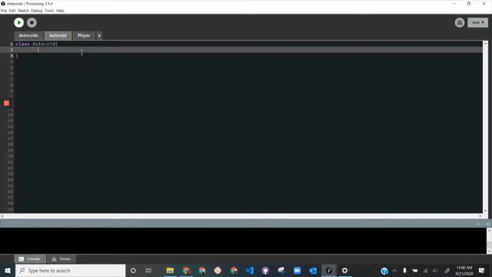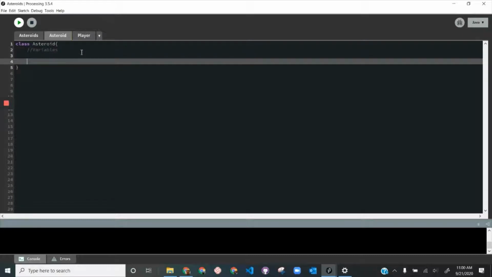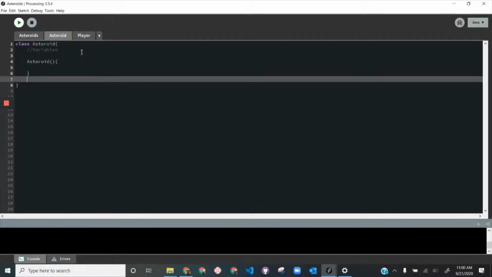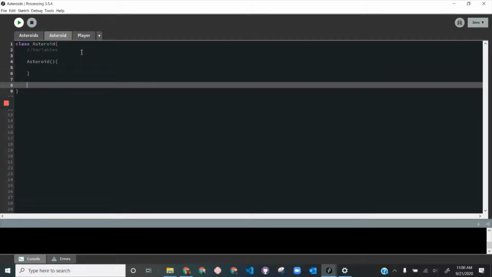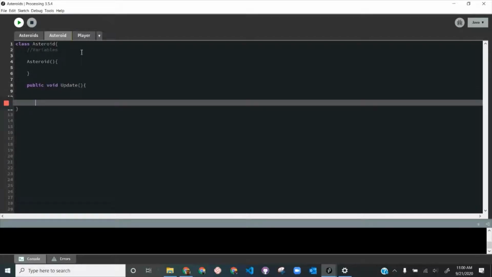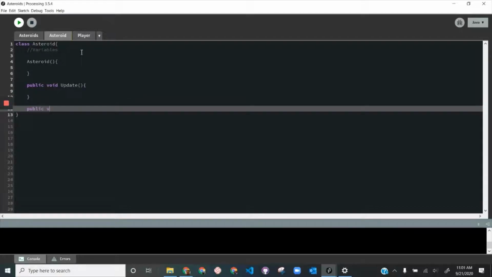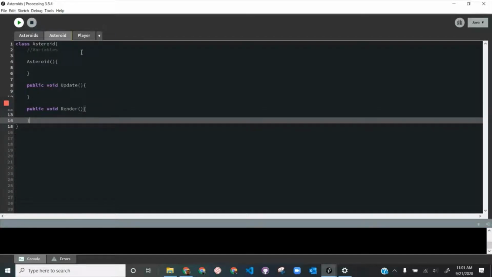Remember last time, we're going to define variables, so we got a spot for our variables. That's commented in. I'm going to call this asteroid constructor. We are going to make an update function. Call it public void update, capital U. Boom, and public void render, capital R. Okay, now we have the base of our class set up.